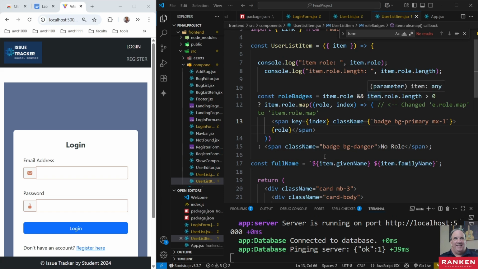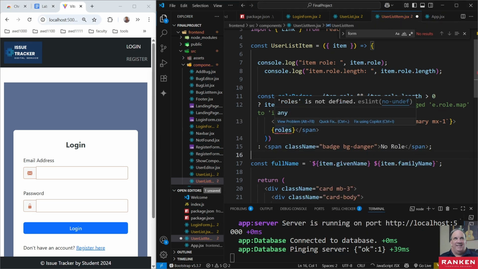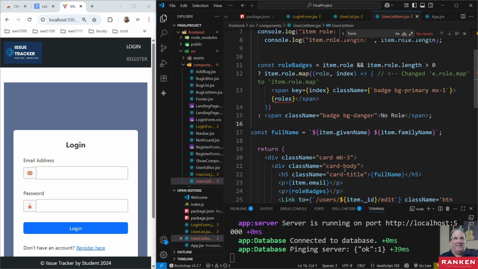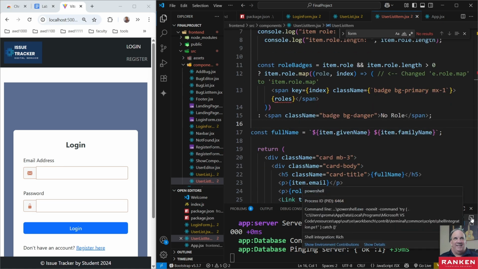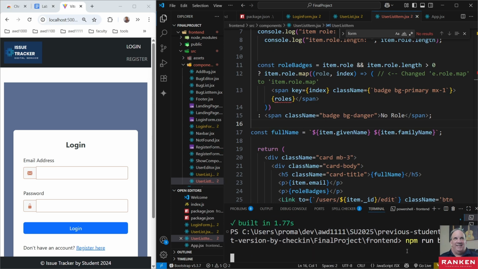Okay, so I'm going to come in here and create an error. I'm going to change this to roles, which is not defined. I'm going to save this, and then I'm going to come back to my front end and go ahead and build this.